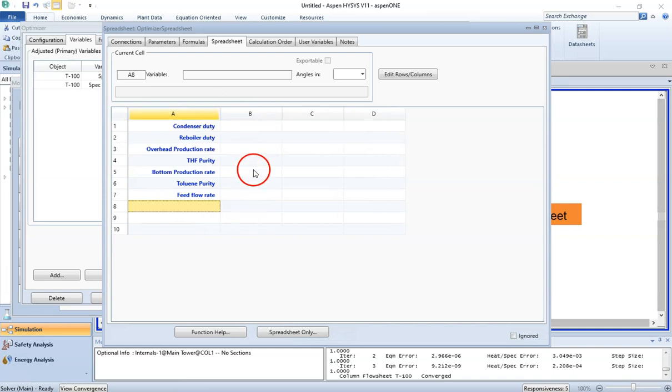In the column B, we will enter their values from HYSYS. So let's leave it blank and let's come to the column C. Corresponding to the condenser duty, I will have my cooling cost. Corresponding to reboiler duty, I will have my heating cost. And for the THF purity, we do have the price of the pure THF. And similarly for toluene, we have the price of the pure toluene. And for the feed flow rate, we have the cost of the feed. And now we want to find out what our profit is here.